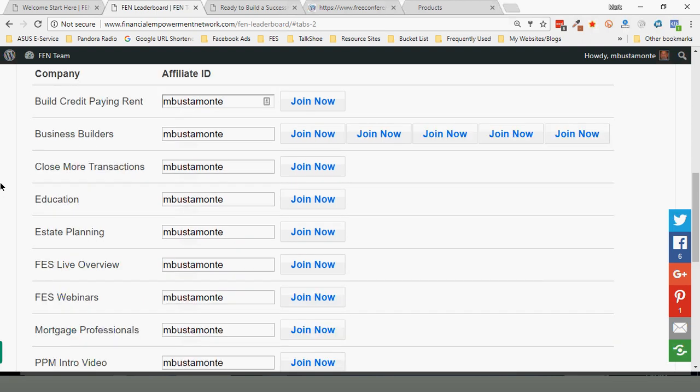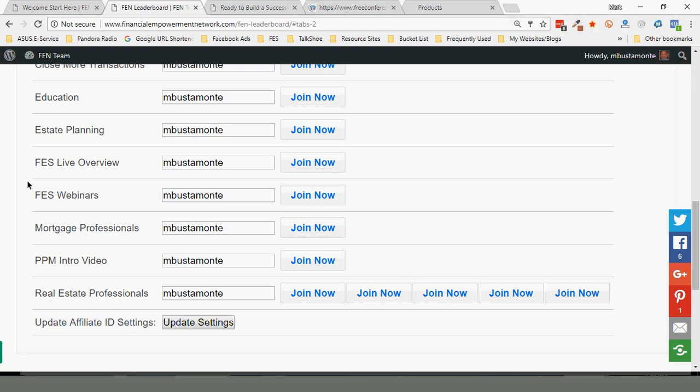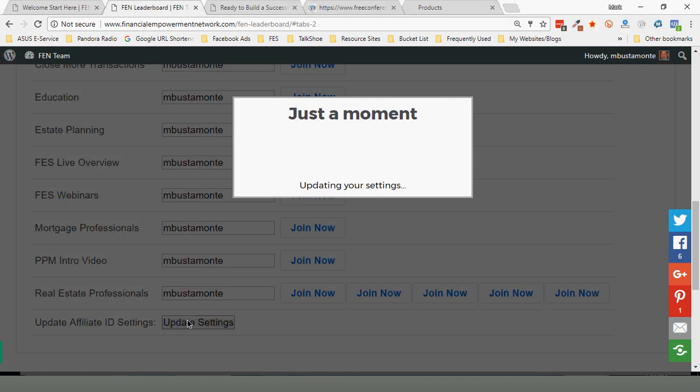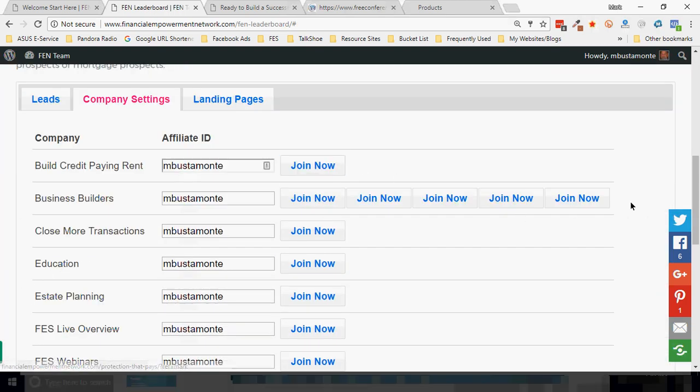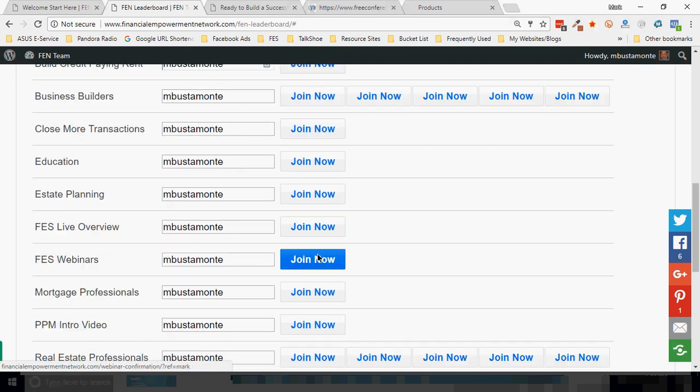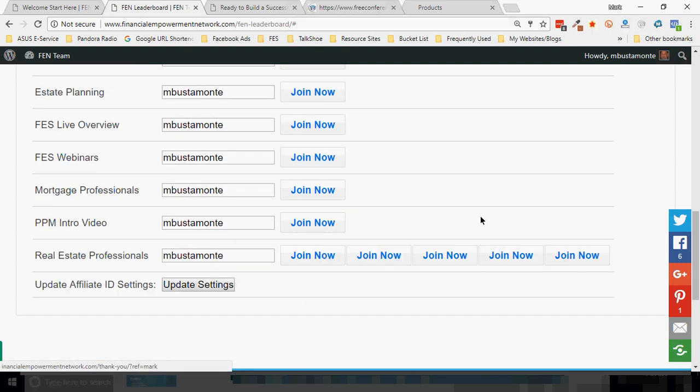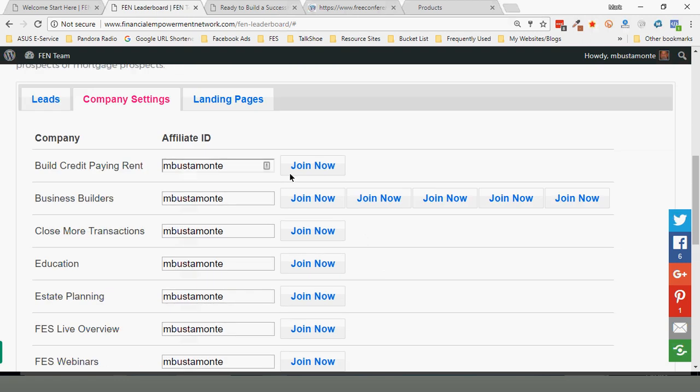And when you first set up, your username will not be in any of these boxes. So you want to make sure you put that username in all of those boxes. Again, it's the same username that you used to register for this site, and it's the same username that was assigned to you for your FES site. Once you do that, you just hit update settings, and then that'll update everything. The join now buttons, unfortunately I can't get rid of them. They serve no purpose. So if you want to click them, you can, but nothing's going to happen. So anyway, just put your name in there and hit update.